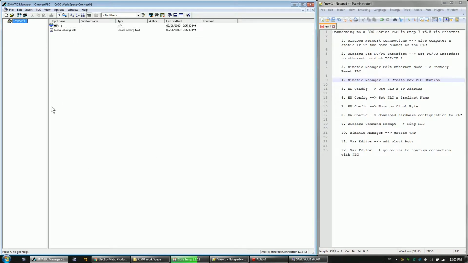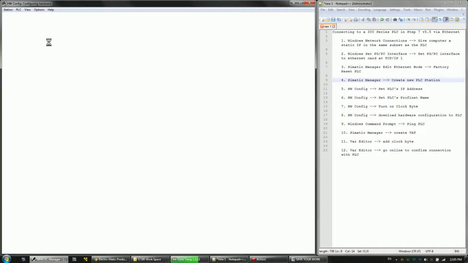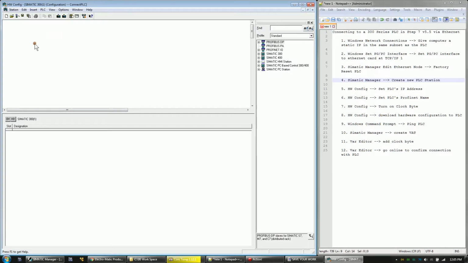I'm going to select the project name, right-click in the project tree, Insert New Object, and then select my PLC in the hardware config. I have a 317F-2 PN/DP, so I'm going to select that in just a moment. Right-click on the field. Let's talk about these views. This is the main view. This is the description for whatever is selected in the main view, and this is the hardware catalog.